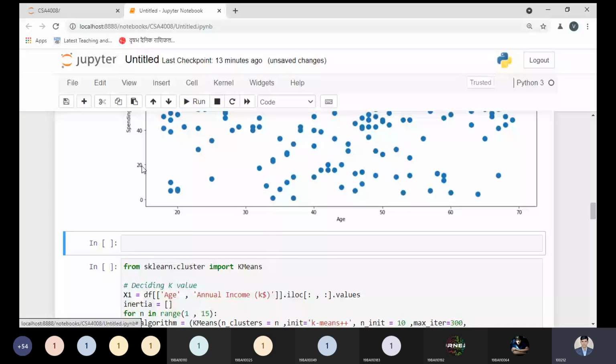Based on spending score, based on age, based on age and spending score, the cluster will be generated.